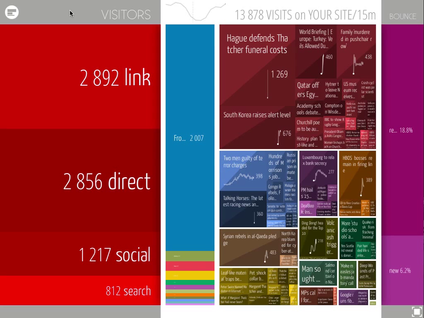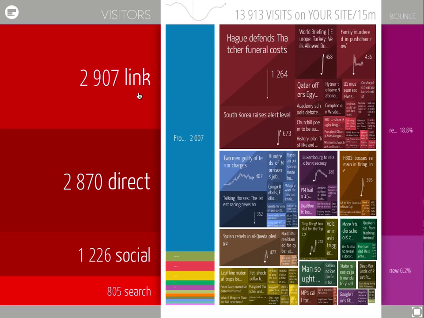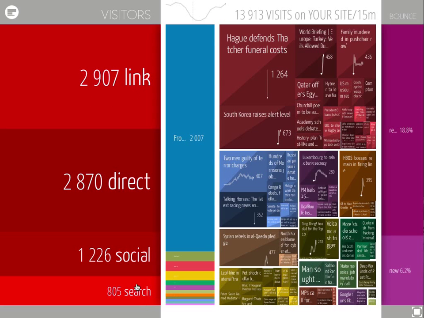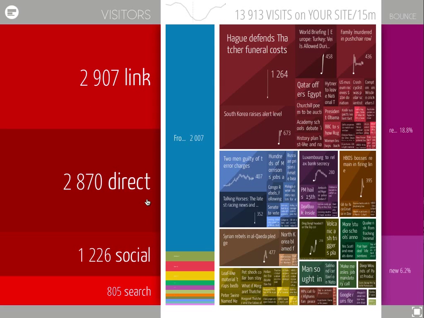This is the screen that welcomes you in FruitFlan, and it gives an overview of the website. On the left, indicated with red, are the visitors coming from different sources like links, search engines, social networks, and those who come directly to the site. The size of these tiles corresponds to the number of visitors coming from these sources, also called referrers.